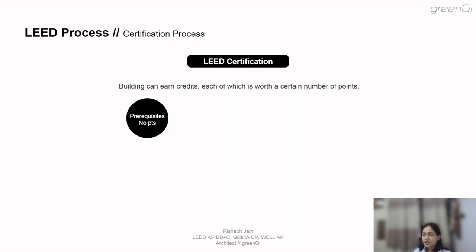In this certification, you know that it's a point-based system, and buildings can earn credits, each of which is worth a certain number of points. The points are for the credits, and there are also prerequisites, which are mandatory for a project and do not contain any points. So you have prerequisites, then you have base credits, which comprise 100 points. These are segregated separately for each requirement, and each requirement has different points. So the total comes out to 100 points for base credits, and prerequisites carry no points.